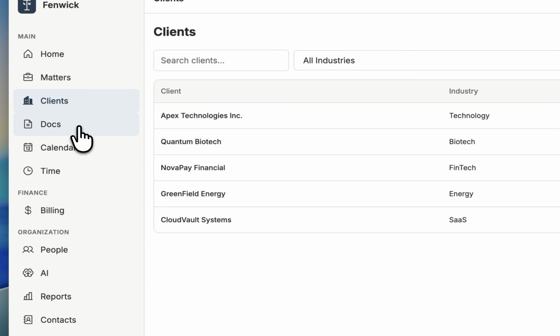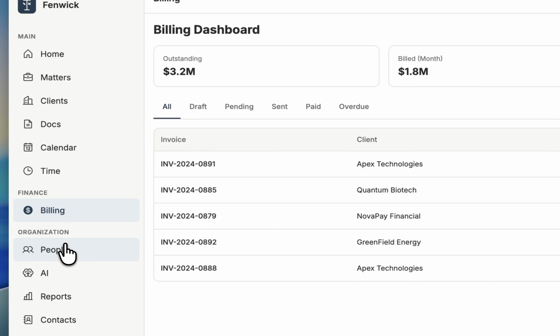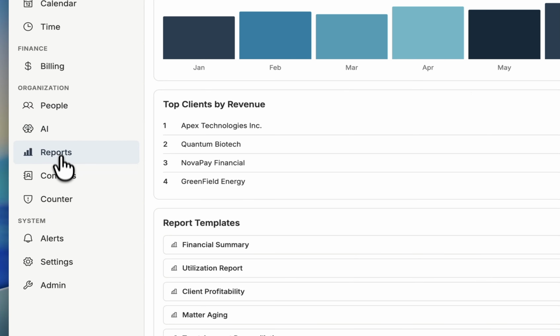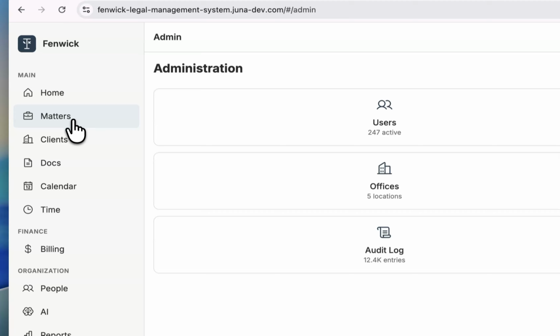I don't know what to check, but I'll just show you. It does look like the Fenwick website. It's got all the features. It's got a lot of mock data in here. I'm interested more in the AI features, so I'm not sure where those are.